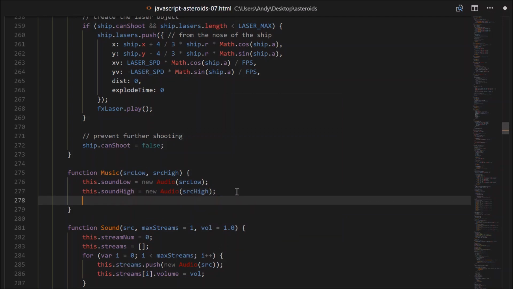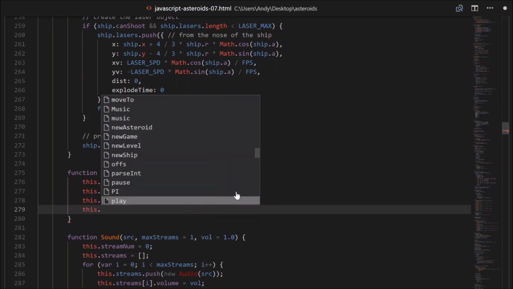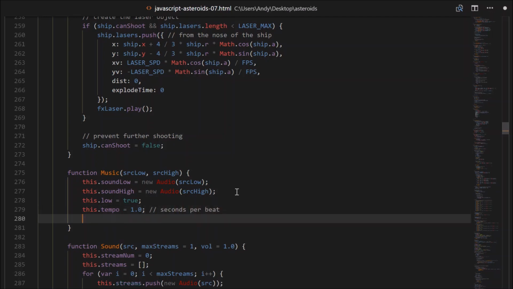And we'll also need to keep track of which sound we are currently playing. So we can just use a boolean for that. So this dot low will equal true. That means we'll start with the low sound. And we'll also need the speed of the music. The reason being is that as the game progresses, the speed of the music increases. So this dot, say, tempo will equal 1.0, say, and we'll define that as seconds per beat.